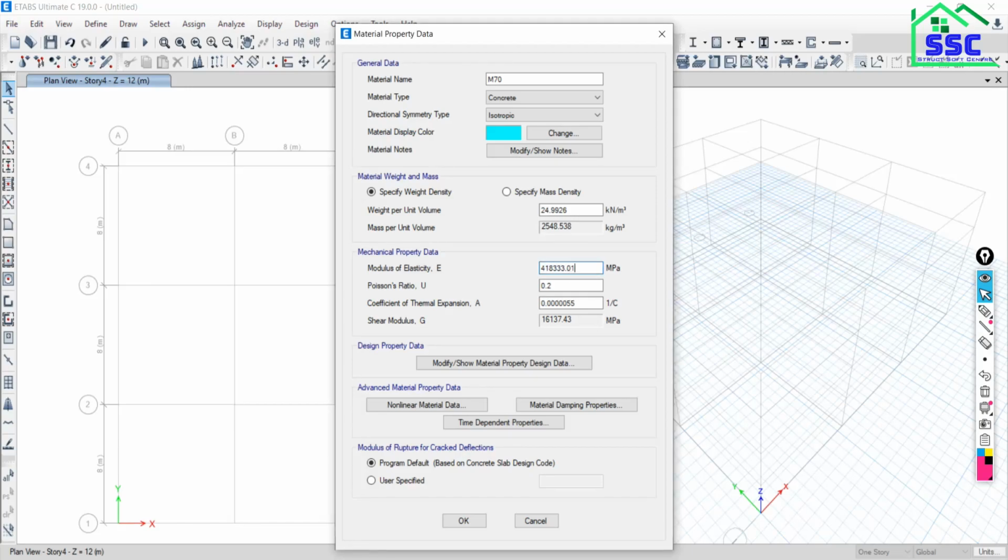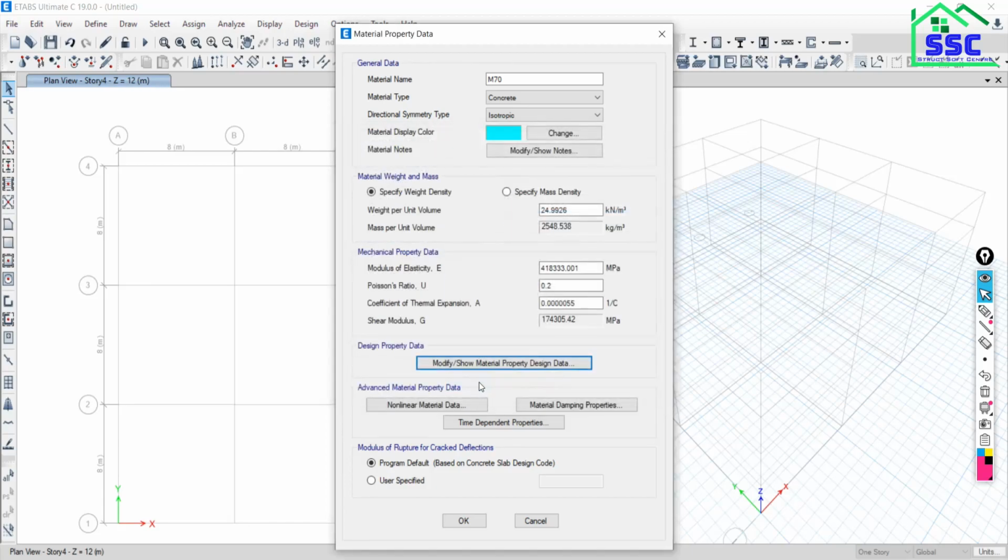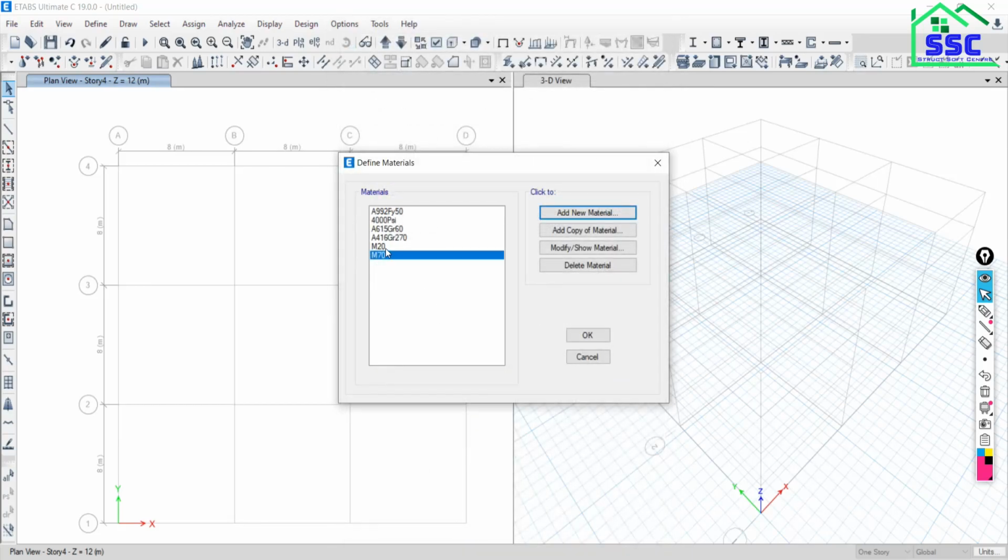833.01. Is it? Okay, 001. It may be. Okay, then modify. So it should be what? Also, if you want, you can change it to 70. So it is done. Say okay. Now say okay. So the grade will be added there. Sorry, the material will be added there. Is that clear?